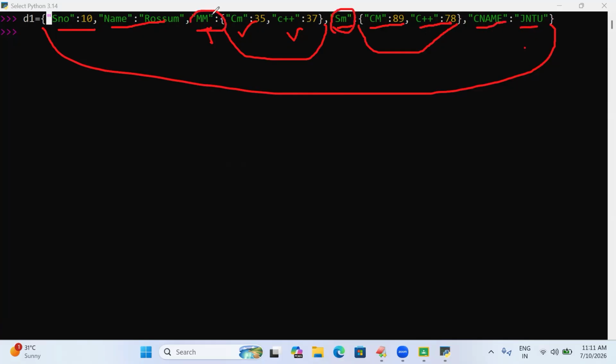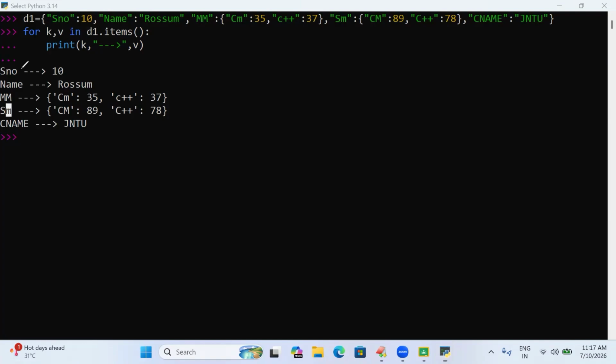So I have taken two inner dictionaries. One is for mid marks, another is for sem marks, right? Here the serial number, name, mid marks, sem marks, and college name all come under keys. These all come under values. So we can perform all predefined functions that are present in the dict object.